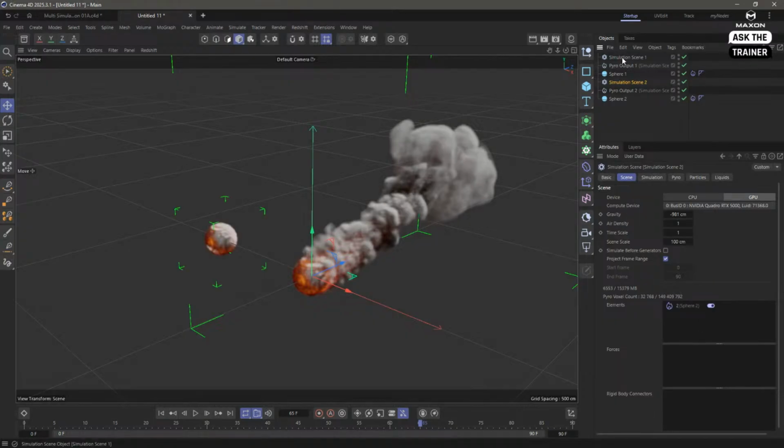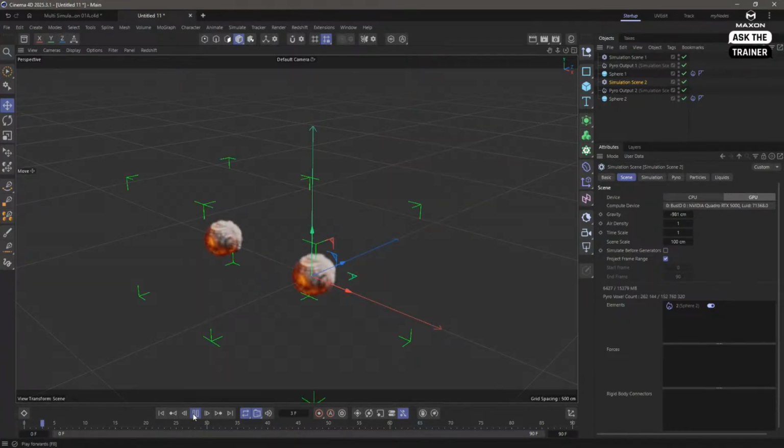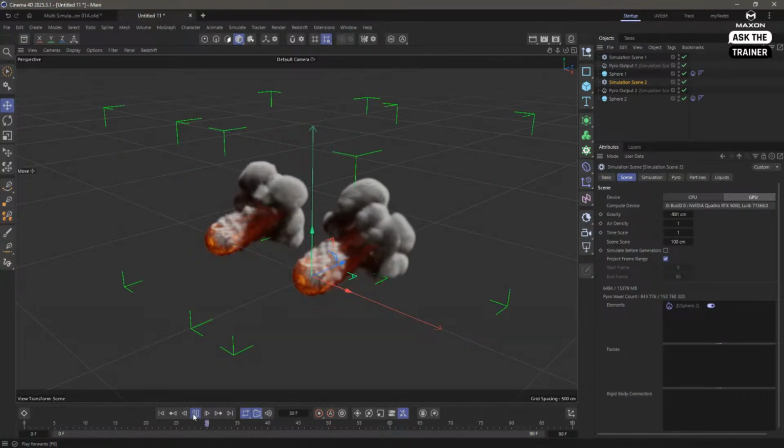So now you can see the pattern. This one uses this, contains this tag. This simulation scene contains the other tag. And now we have these 2 simulations. They look identical, but they don't interact.